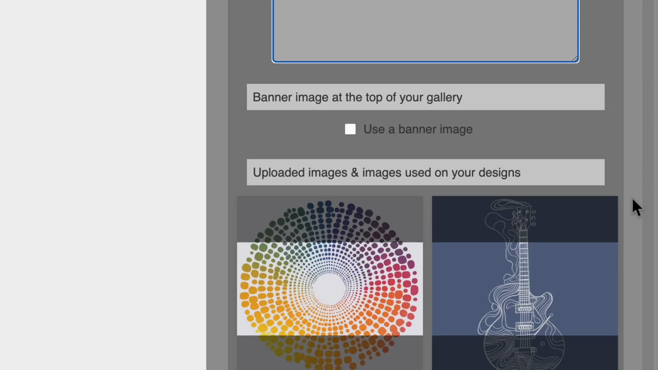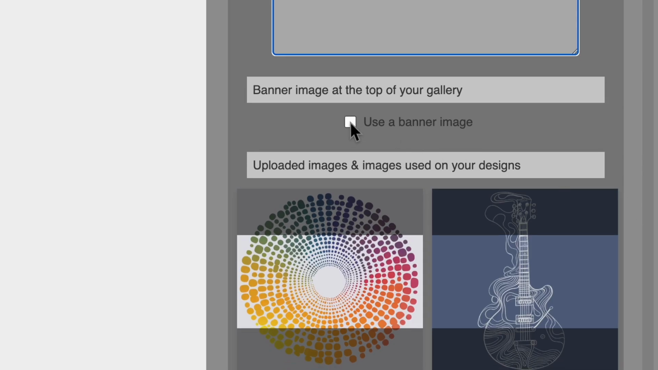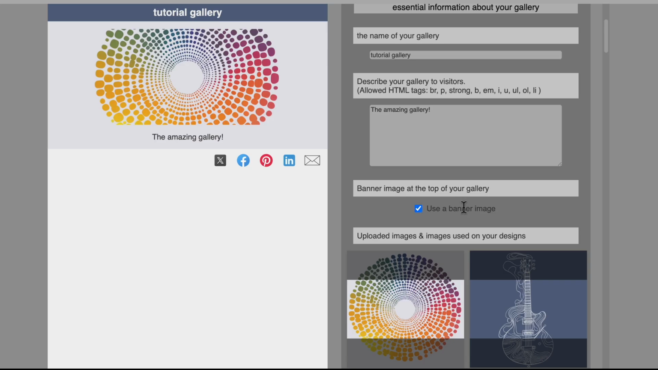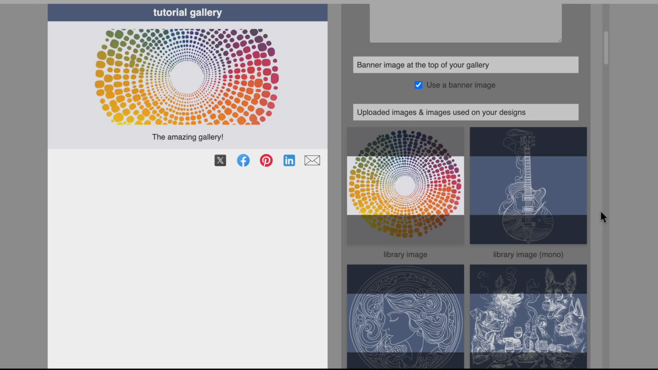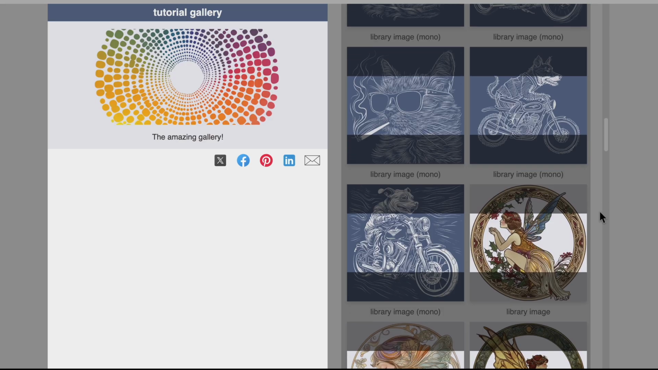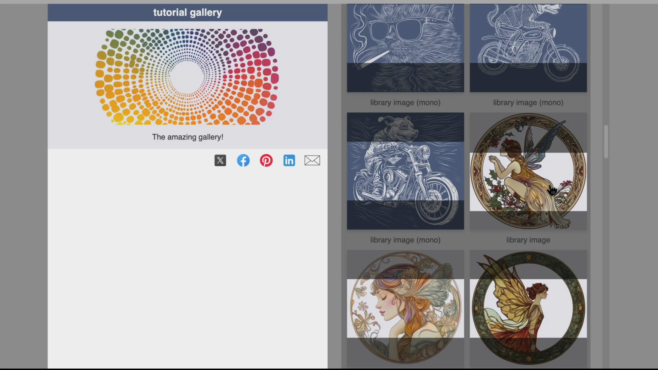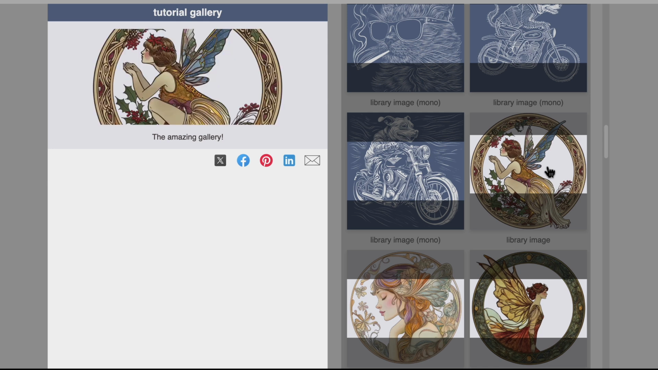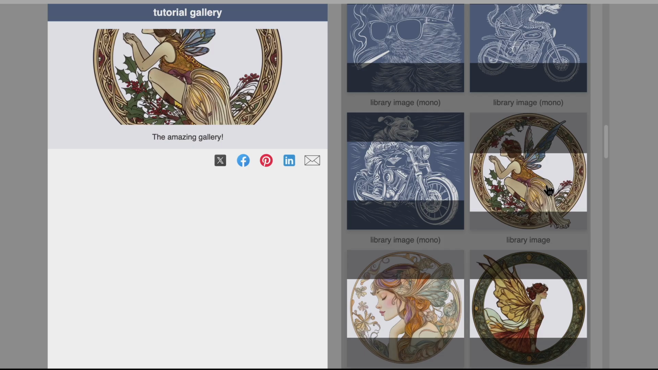When you check the box, the first image in the list will appear in the gallery preview. The images listed are the images you used in any of your designs, as well as any images you uploaded in the Design app. You select the image by clicking on the thumbnail. You can set how your image will be cropped by moving the cursor over the image and then clicking.